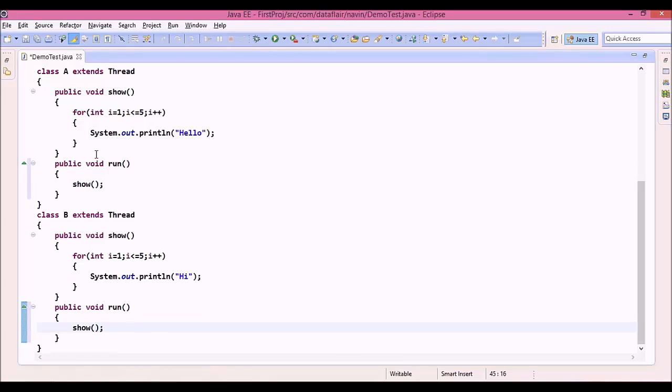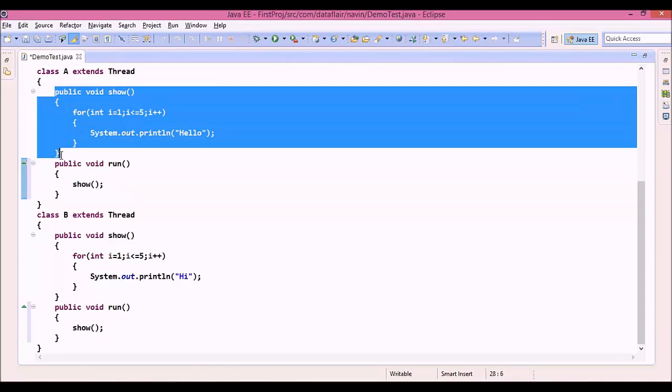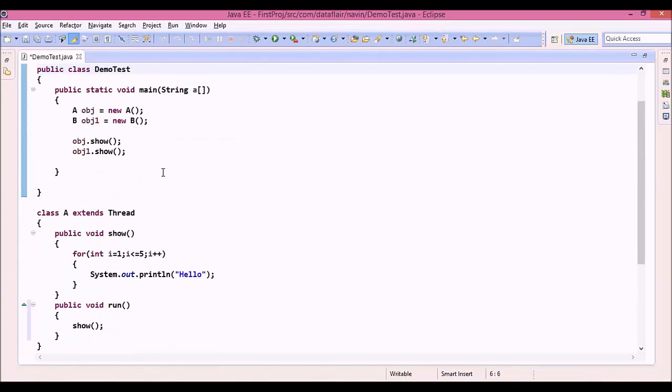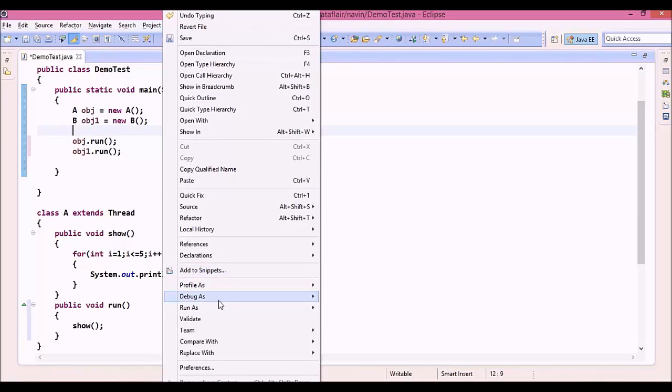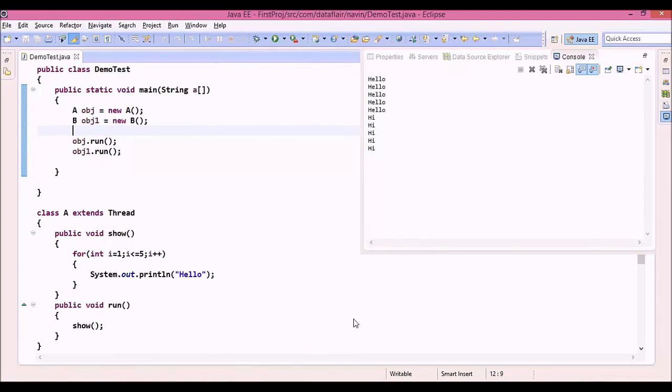Now this run will call the show which is local to this class, and this run will call this show. Then the question arises, how do we call that run method? From obj, we simply say obj.run, and with obj1 we can simply say obj1.run. It's like calling a run method to call the show method. If I run this application, we are expecting a parallel process here. And if I run this, it's still the same output.